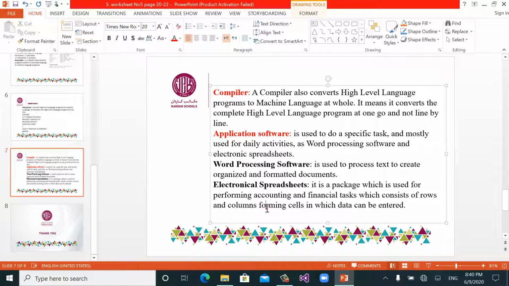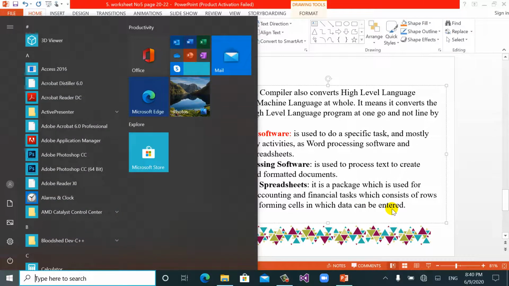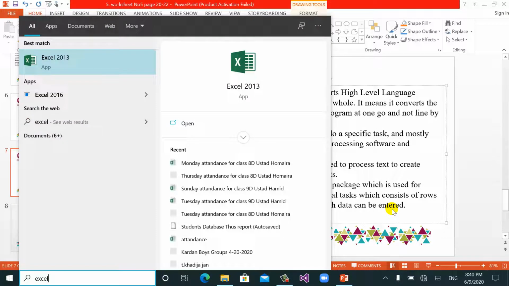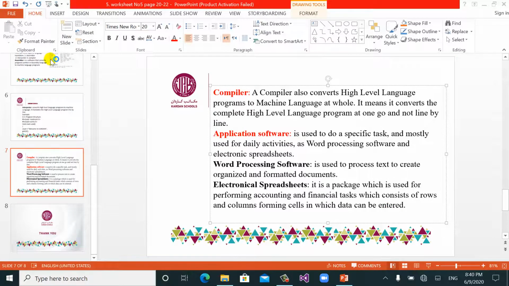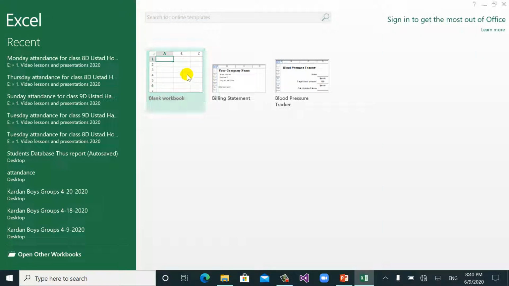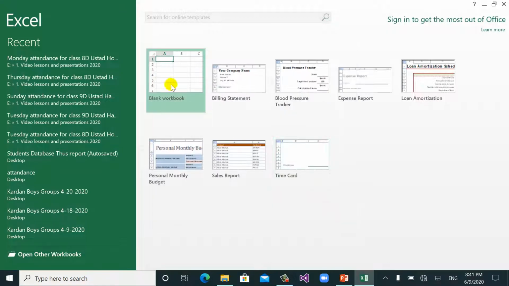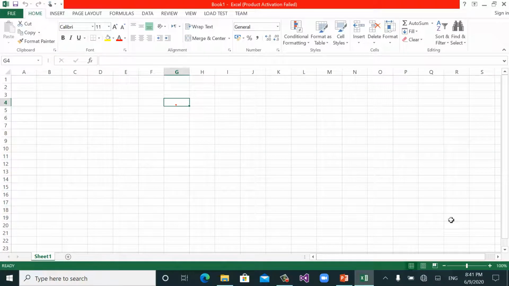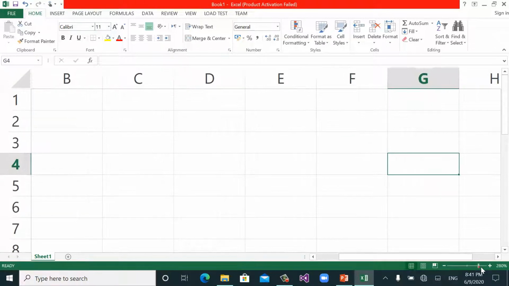Electronic spreadsheets are packages used for performing accounting and financial tasks. For our accounting and financial tasks, what do we use? The Excel program, because it consists of rows and columns and cells in which data can be entered. Let's work on it practically. Maybe you are familiar with it, but let's talk about it a little in a practical way. I open the Excel program and then click on blank workbook. Let's zoom in so that you can see better.